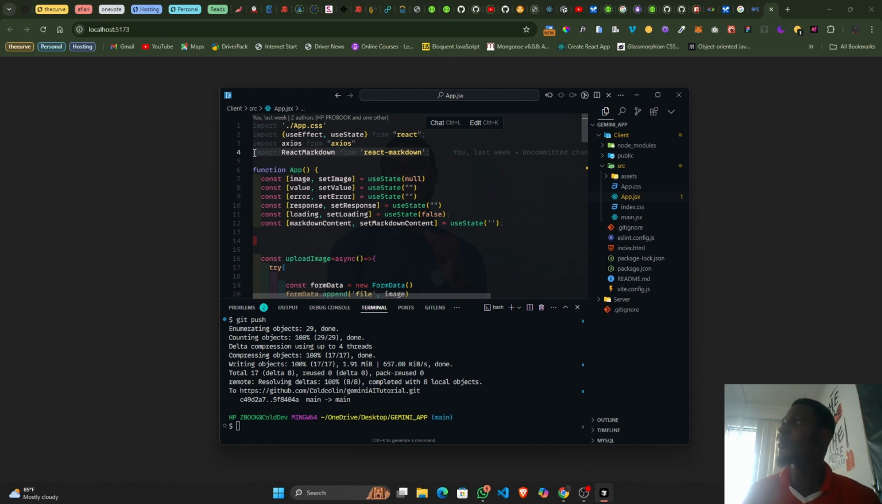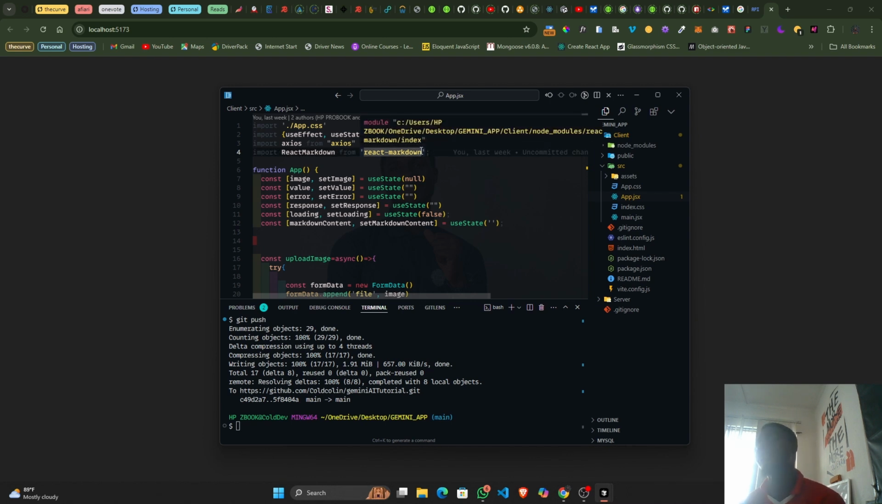Okay. So we want to install React Markdown. Like I was saying, the response we are getting from Gemini is not JSON. It's coming as text, and the text has a format. I believe it was Markdown format, so that it could return a certain kind of way.